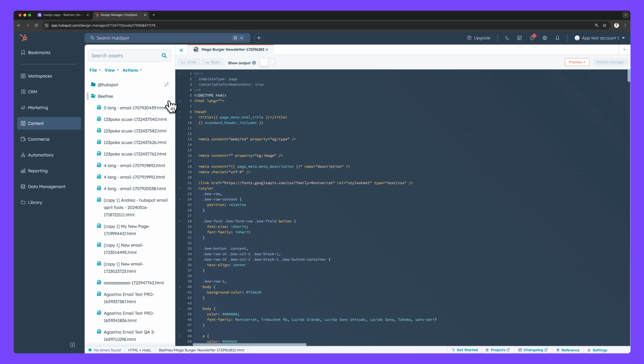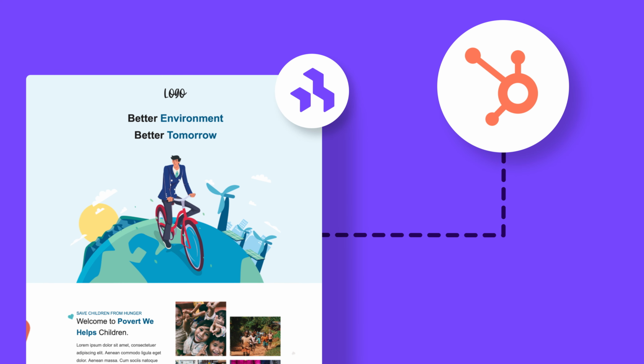Okay, that's it for this video. With our HubSpot connector, you can fully customize your email and landing page designs while making your team's workflow smoother and more efficient. So focus on getting creative with Beefree and let our HubSpot connector handle the rest.